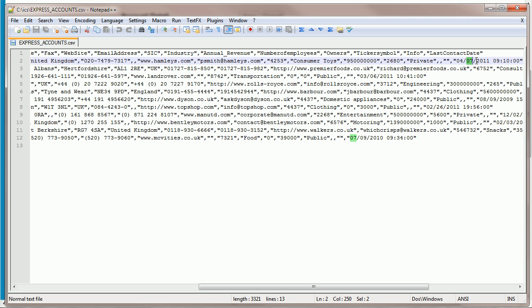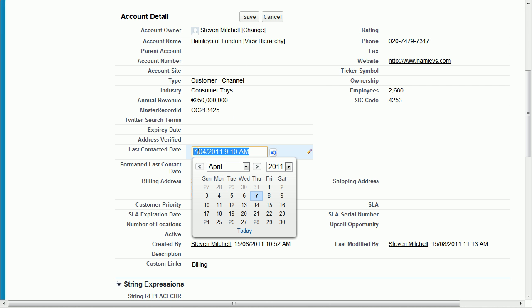Okay, 4th of July 2011, and that date has now actually come across incorrectly into Salesforce. So how do we fix that? How do we actually take this and correct that? Alright, so this should actually be the 4th of July instead of the 7th of April.